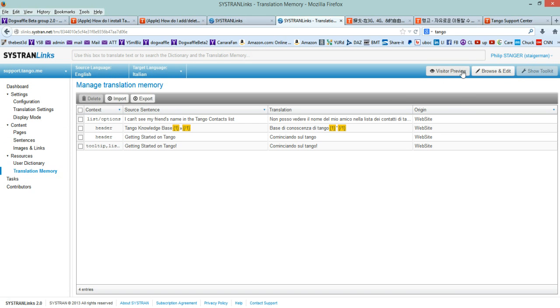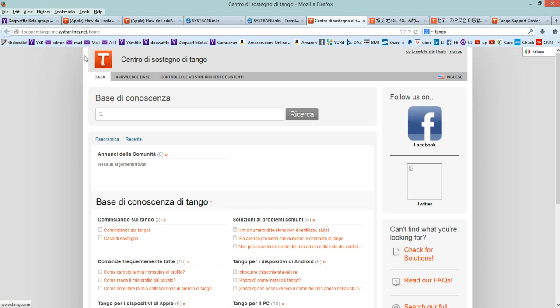So, visitor preview essentially will take you to the top of the page, and notice the URL is now not support.tango.me, but it's actually a subdomain of SystranLinks.net. It's viewing it through the proxy server at SystranLinks, looking at the home page and translating it to Italian. That's what you see right there.